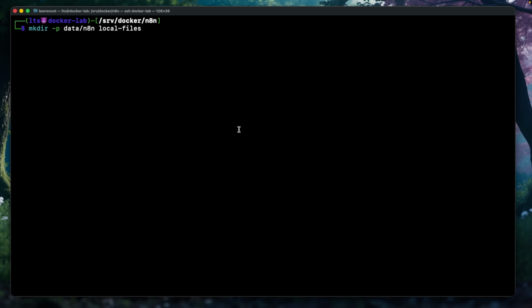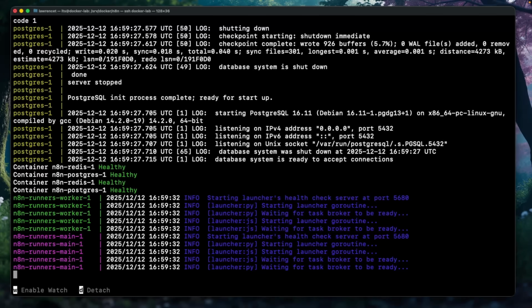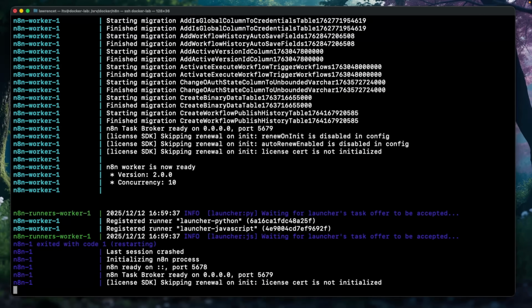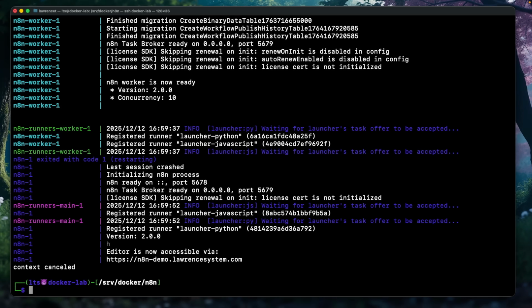Now we've got to make those directories for the bind mounts. And then we run our docker compose up, and as I mentioned, without the -d. I already have the images downloaded, so it didn't have to download again. Now it's going to run the process to build the database for the first time, and now we're just waiting for the system to become ready. And now we can see down here, it says it is available at n8n-demo.lawrencesystem.com. And if we press D, that'll detach, but leave the system running.